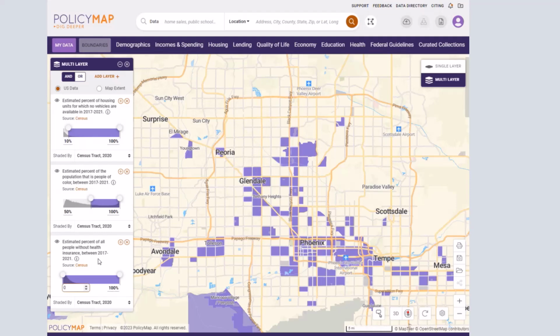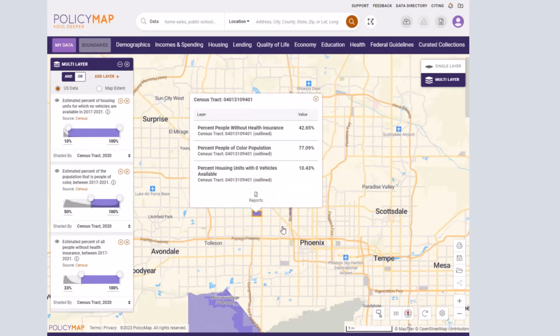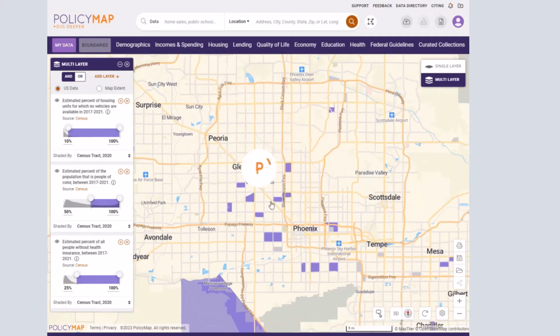So in the case of persons without health insurance, it starts at 0, max at 100% as well. So from this, we can say, show me places that have at least 33%, so a third of the households do not have health insurance. So we only have one place that meets all three criteria: at least 10% without car ownership, at least 50% persons of color, and at least 33% of the households here do not have health insurance. So you can really play with this. Let's bring this number down, capture a few more places.